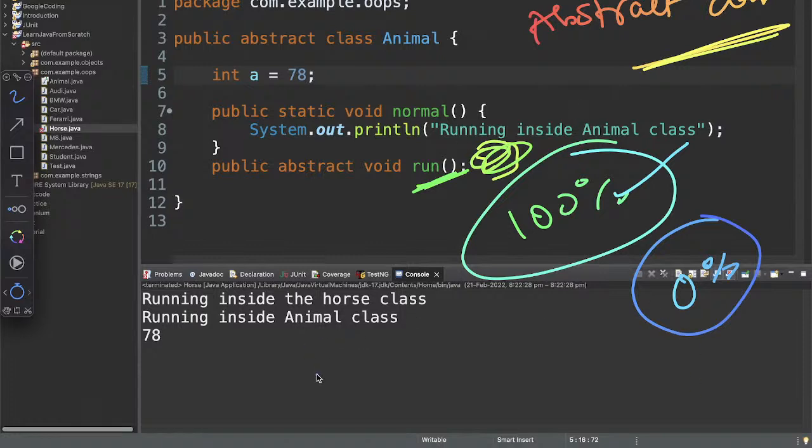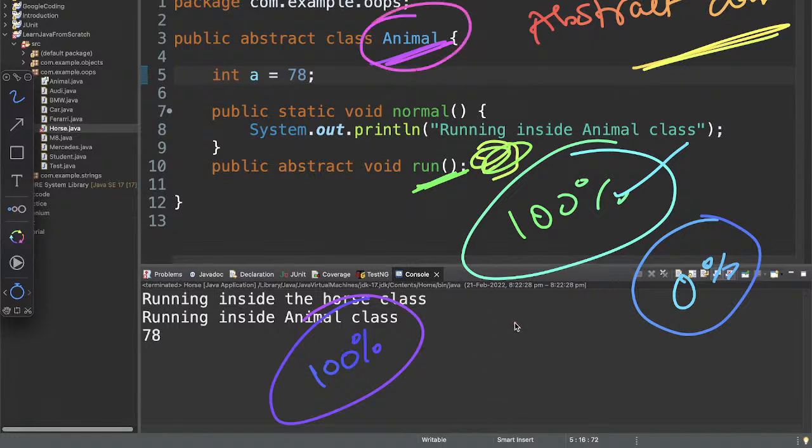So let's say we have 100% abstraction, all the methods are abstract in my Animal class. This is an example, correct? We are just imagining it. So let's say all the methods inside my Animal are abstract. Will it make any sense to instantiate it? Because why do we instantiate it? To get the properties for a particular object.